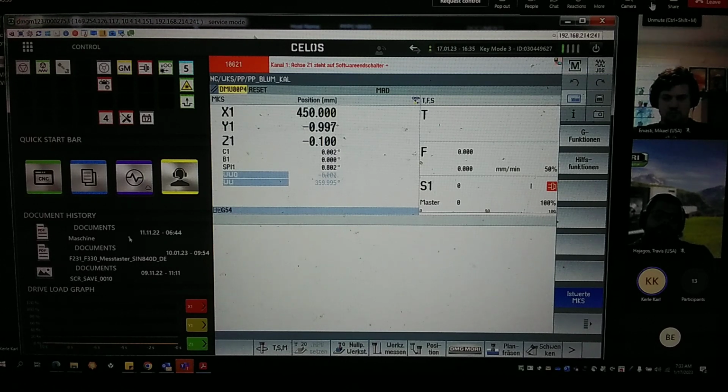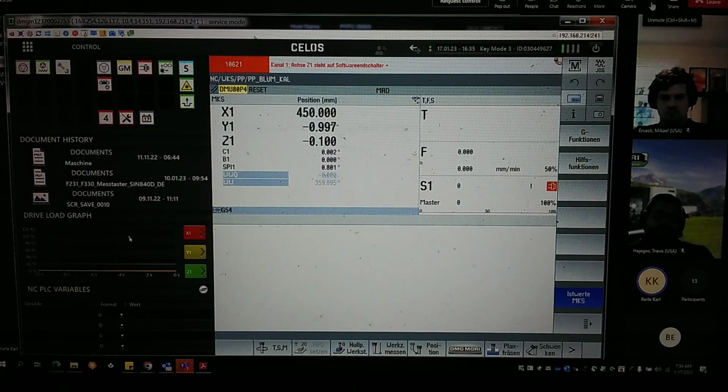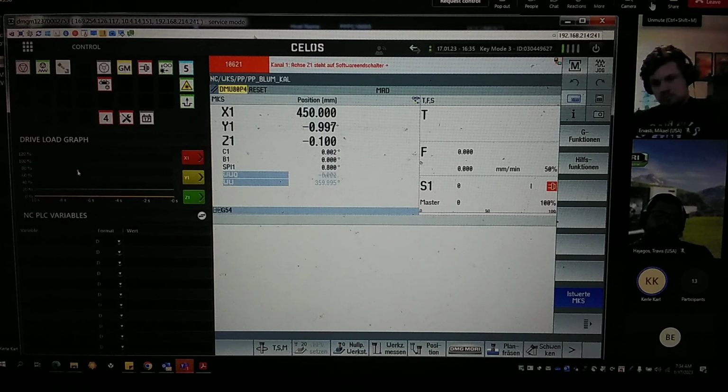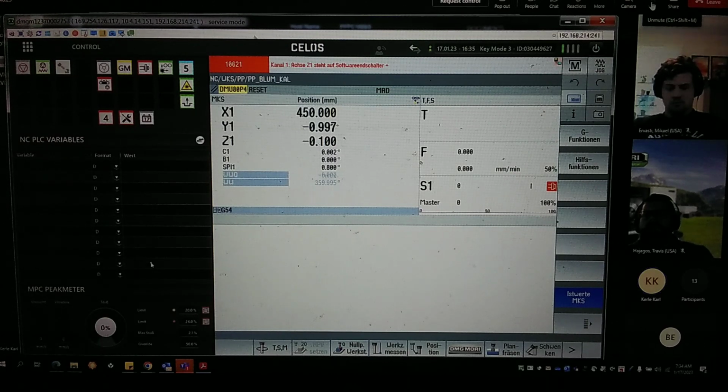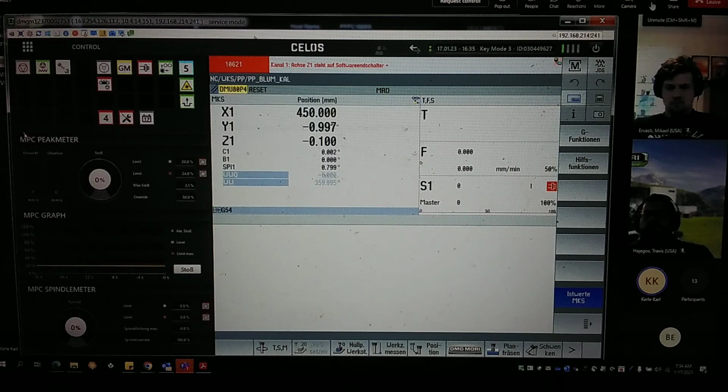And when we like to see another information here next on the left side of the side screen, you can also load a graph of drive load. Here NC PLC variables could be indicated also with the CLOS version 6 directly on the side screen. You don't have to change to a special input-output table, and so on. And also then MPC. MPC means machine protection control.